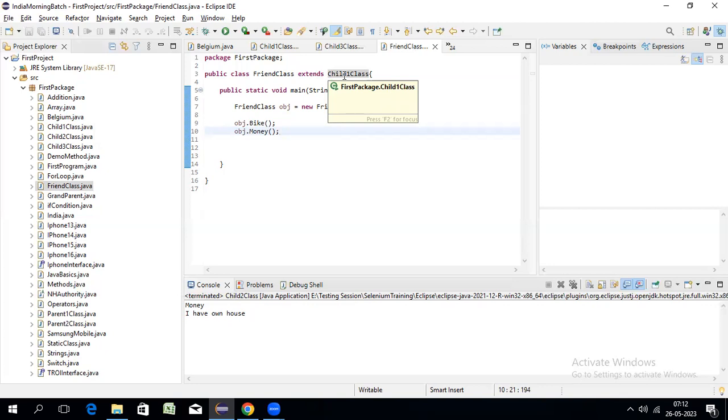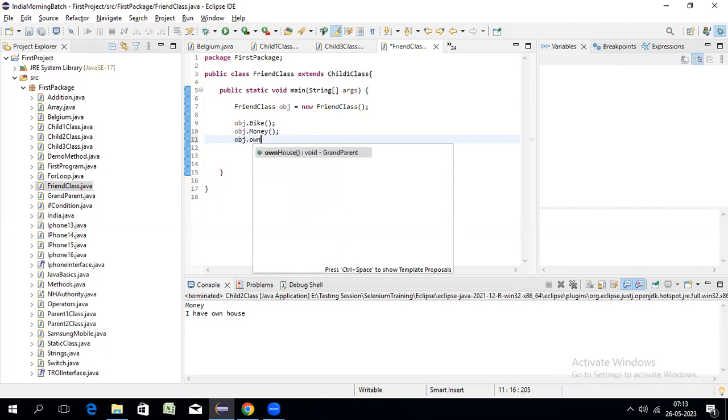So the child can also, obviously. You will get the property of your grandparents, right? In the same way, because we are your friends, we also can enjoy your property. So now the friend class is a friend of that, so I can use obj dot own house. Is that clear?